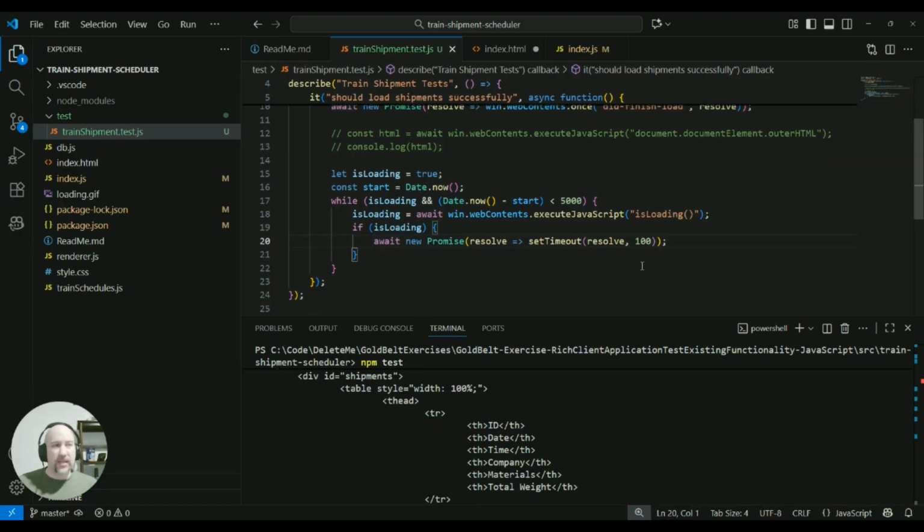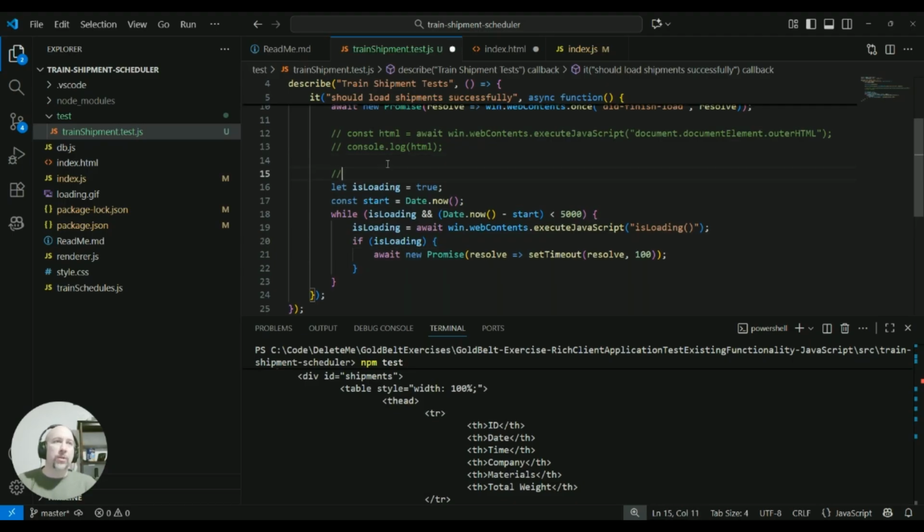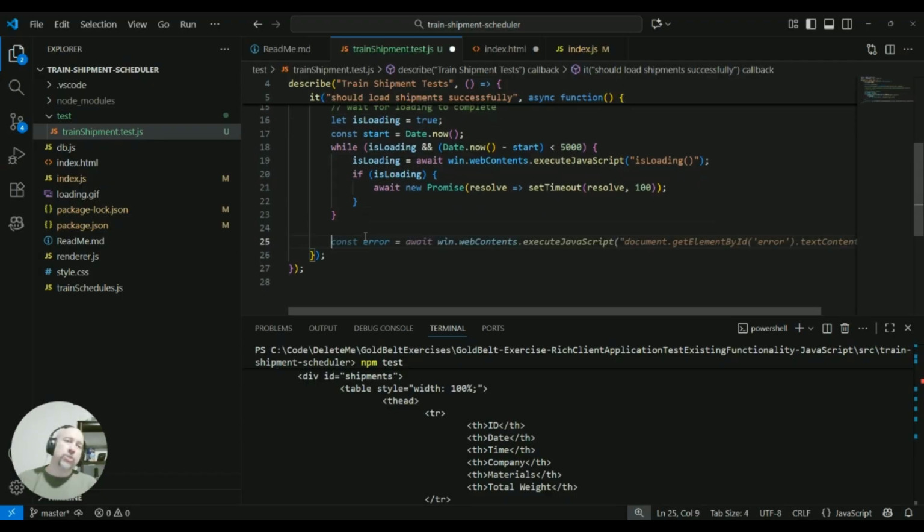I'll do 100 milliseconds. So we'll give it a little bit of a pause for 1/10 of a second and then do it again. That way we're not doing it actively every single millisecond. It's giving us some time between these calls. So that is going to basically wait. Let me just make a comment, wait for loading to complete. Once that's done, I now should be able to get the rows.